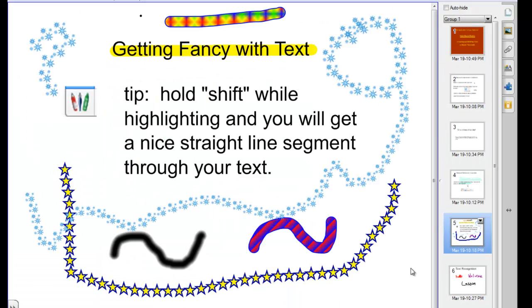We can also get fancy with our text. You can see that we have created various different snowflakes here. We've got some highlighting here. These all come from your crayon pen tool at the bottom of the screen as well.